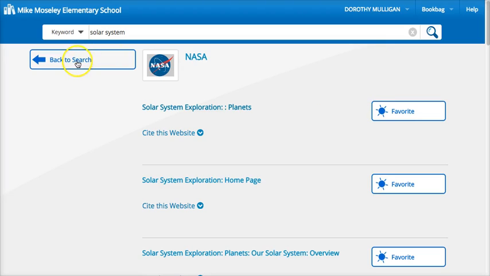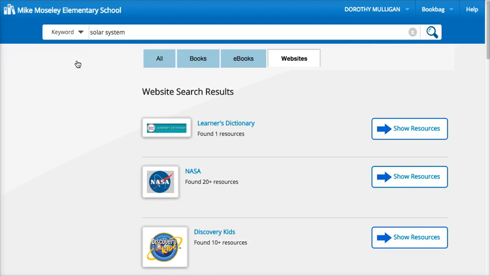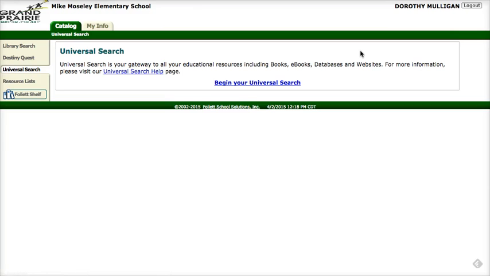So from here, I'm going to go back to the search, and then I'm going to exit. I don't want to log out because that's going to log me out of the whole system. I want to exit, and that is going to take me back to the page before it.